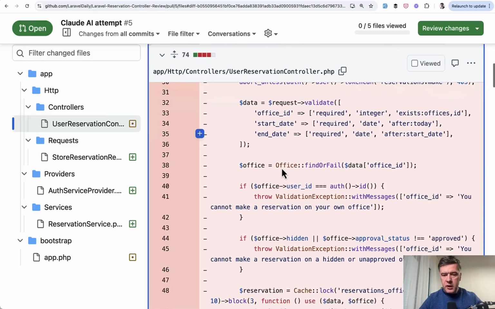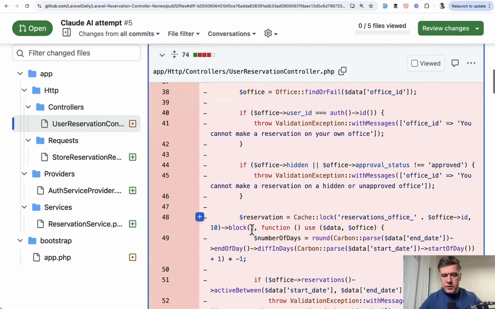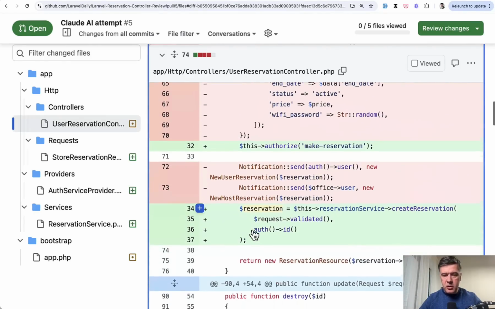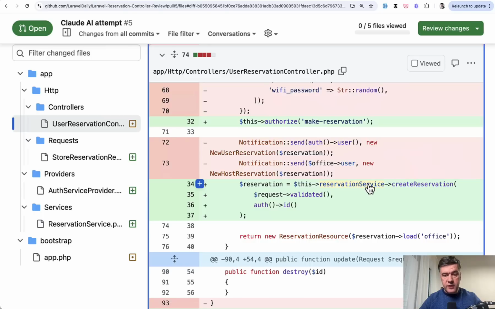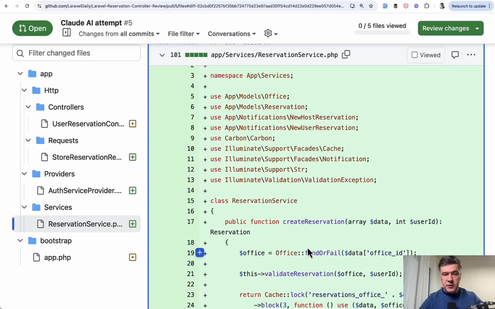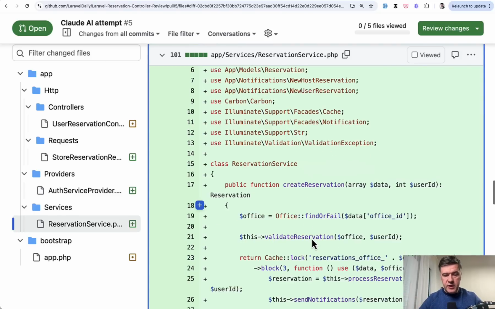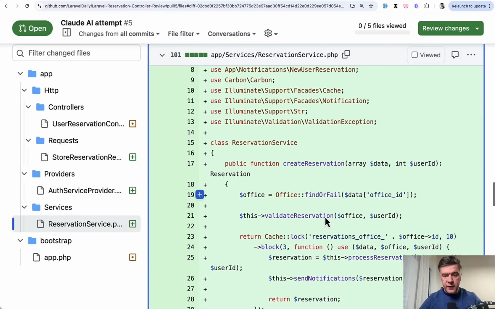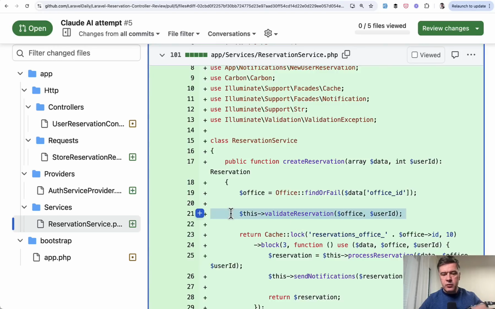Next, we have Claude AI, and it removes all those if statements, including that cache lock and everything, in favor of reservation service, create reservation method. Let's see what's inside. In the reservation service, it's not office service, it's a service for reservation. Inside, we have that find or fail, and inside we have validate reservation, which is the method of that service, passing the office model as a parameter and user ID as a parameter which comes from the session initially.